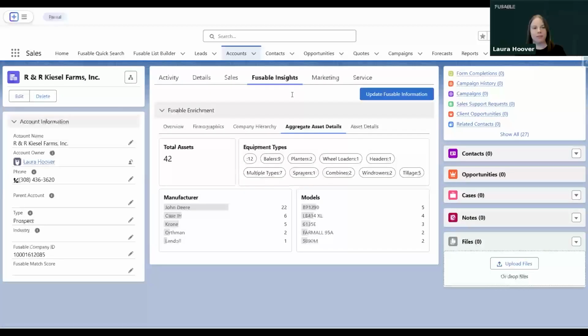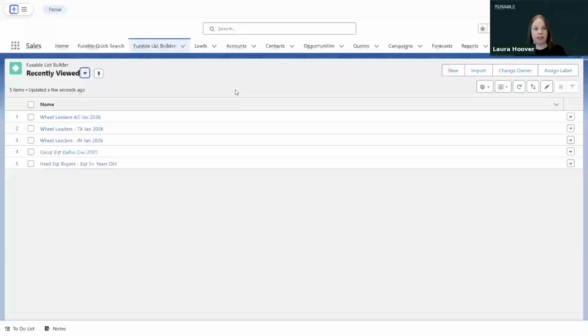So what's left? We have new list building capabilities that help you track down high value leads. In this scenario, consider it might be time to add new prospects into the sales funnel to try and drive more business. Here's where the Fusable Salesforce app list building feature comes into play.